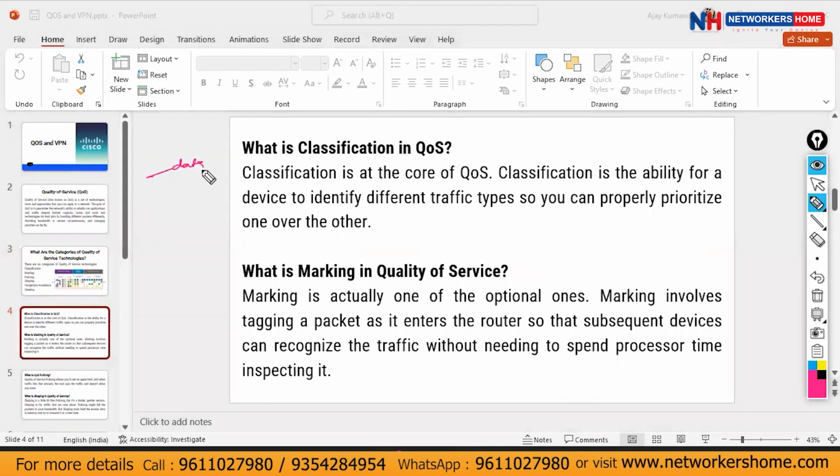Let's say this is data traffic, this is video traffic, this is audio traffic, and this is other types of traffic. You divide the traffic into different categories so that you can properly prioritize one over the other. Let's say my company runs on data traffic, so I will prioritize this traffic. I will not focus on audio, video, and other traffic. I will give higher priority to this traffic, so that in the peak hours of my company it should not have any problem in transmission. Other types of traffic can drop.